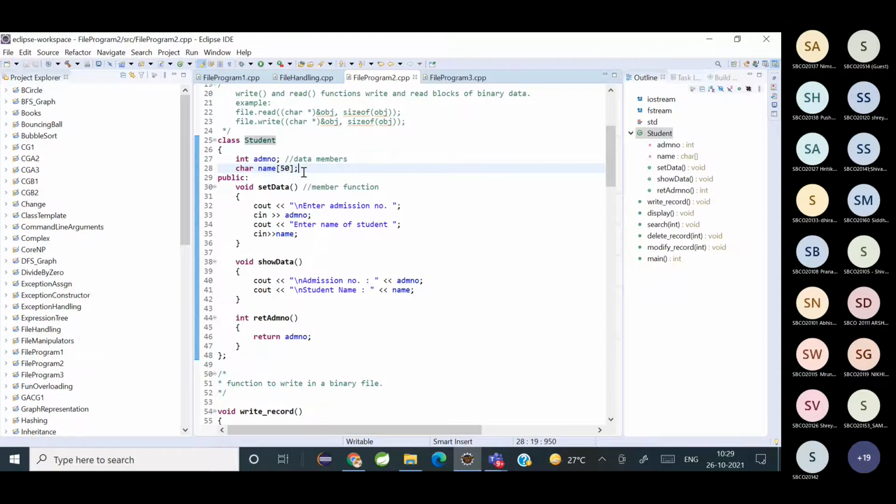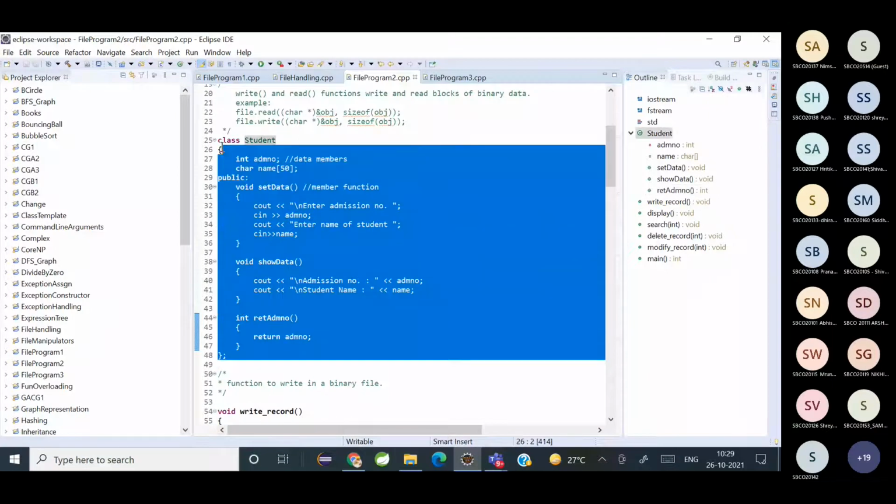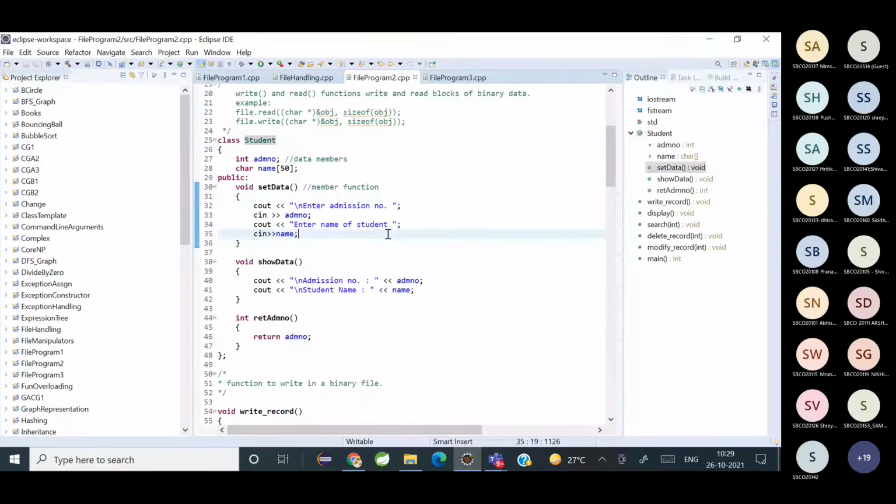And what is show data doing? Displaying the admission number and student name. Then what does the last method do? It returns the admission number. So we have three methods here: set data, show data, and return admission number. So the class is ready. Any doubt? Have you all understood?